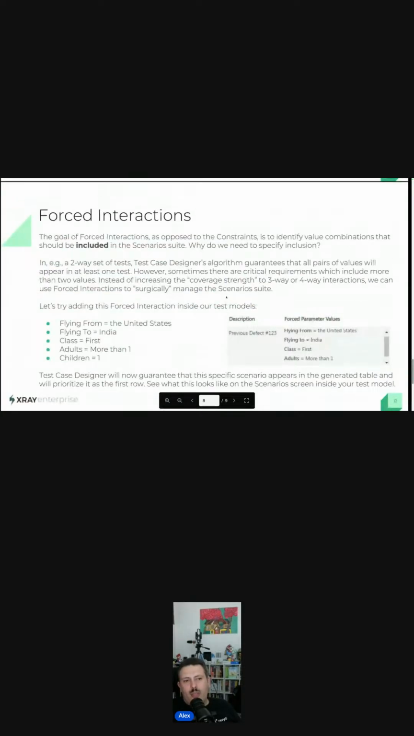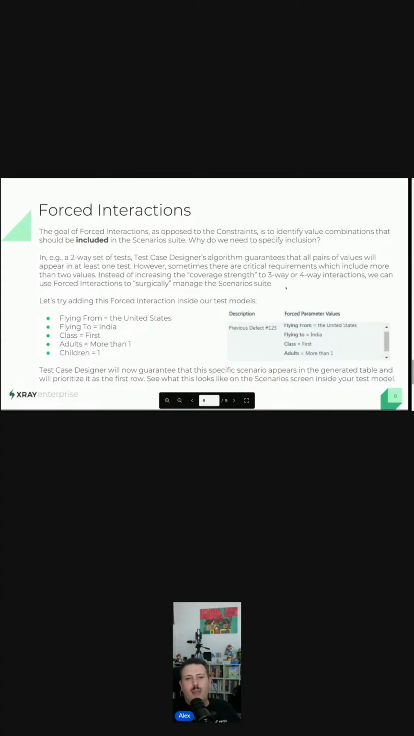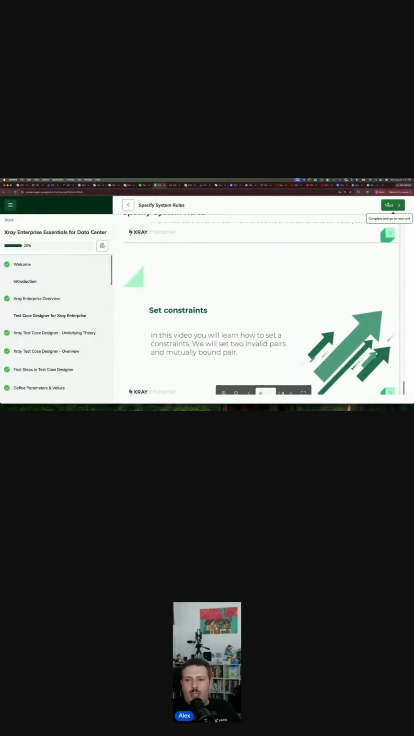And now let's talk about forced interactions. So the goal of forced interactions, as opposed to the constraints, is to identify value combinations that should be included in the scenario suite. So why do we need a specific inclusion? For example, in a 2-way set of tests, test case designer's algorithm guarantees that all pairs of values will appear in at least one test. However, sometimes there are critical requirements which always include 1 and 2 values. Instead of increasing the coverage strength from 3-way to 4-way interactions, we can use forced interactions to surgically manage the scenario suite. So now let's watch a video on setting up those constraints.